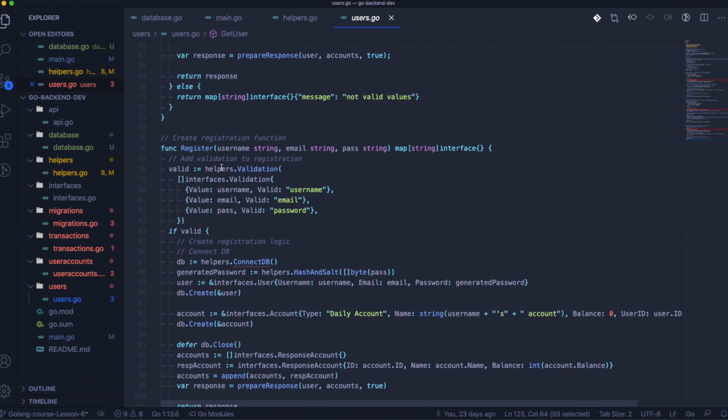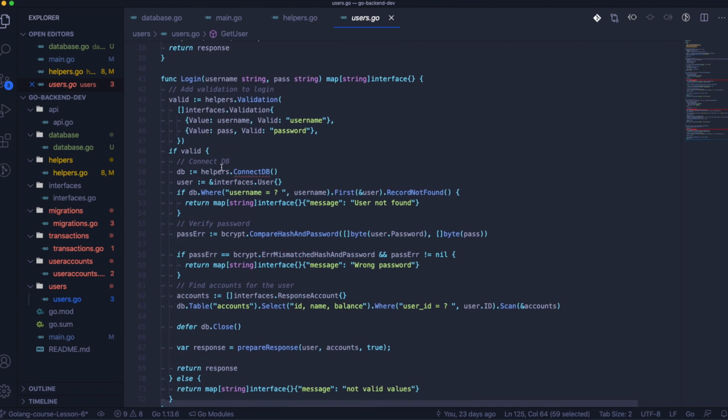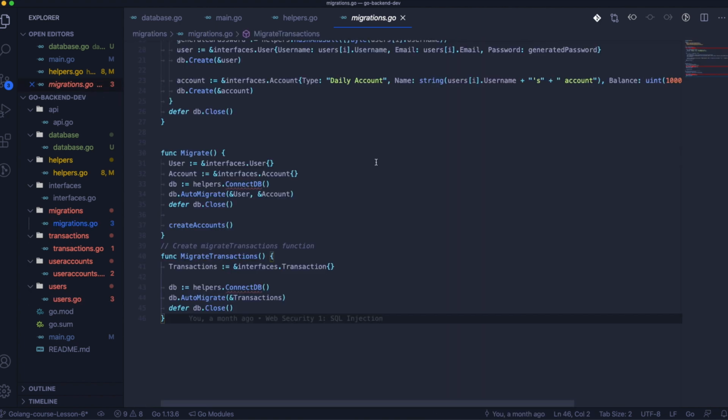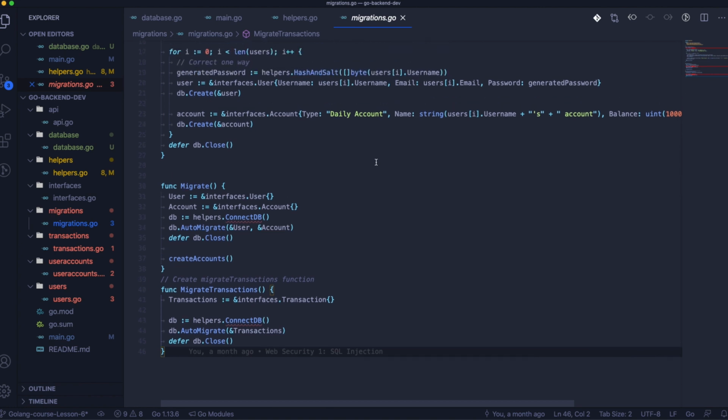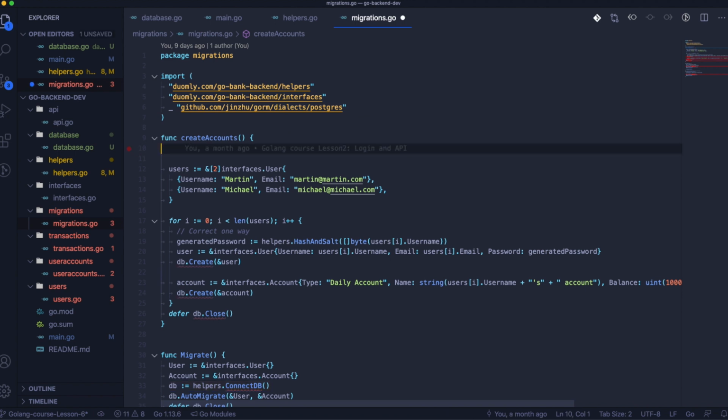Now we need to go to a few functions and change the way we use the database. We need to start using the database connection pool instead of always calling helpers.connectDB and closing the DB. You need to remember to always delete the defer db close from those functions, because if we close the database, you will not be able to use the connection object anymore.